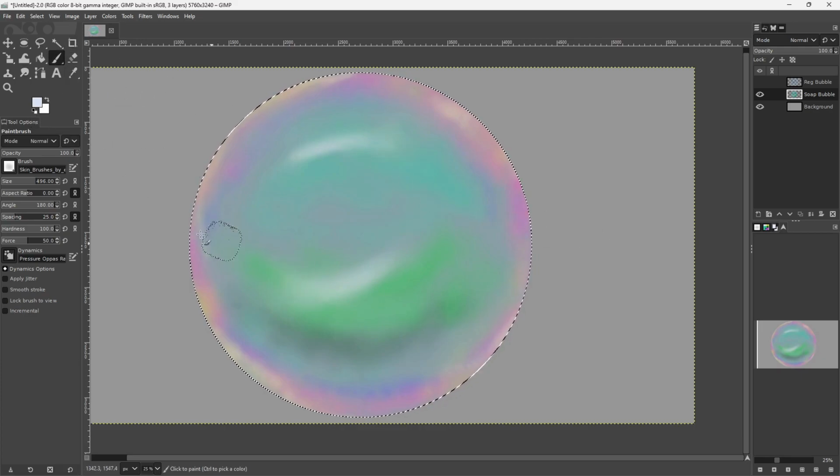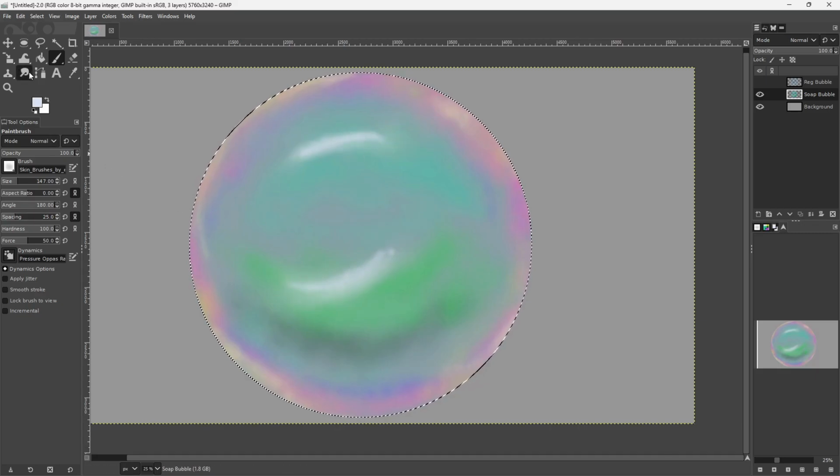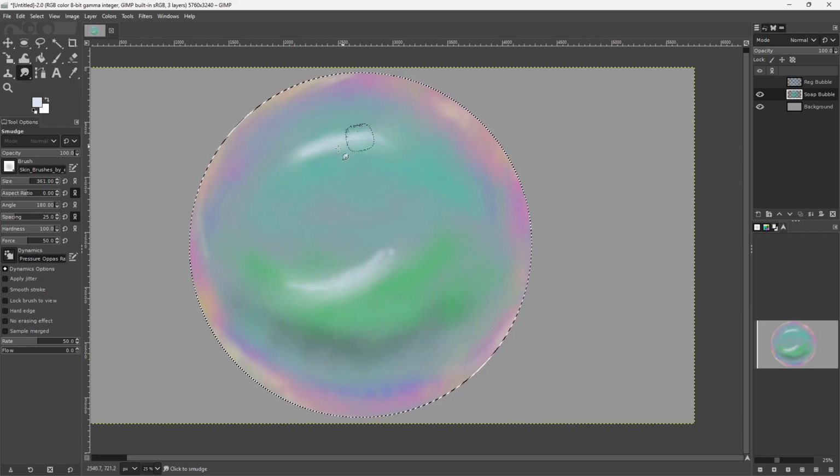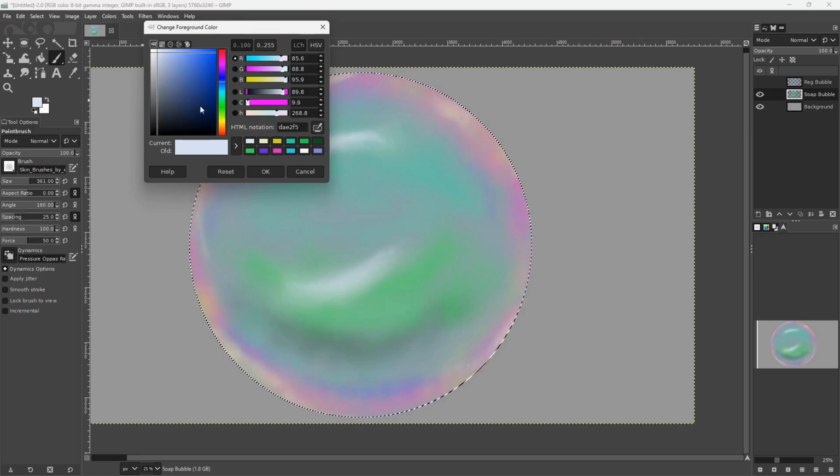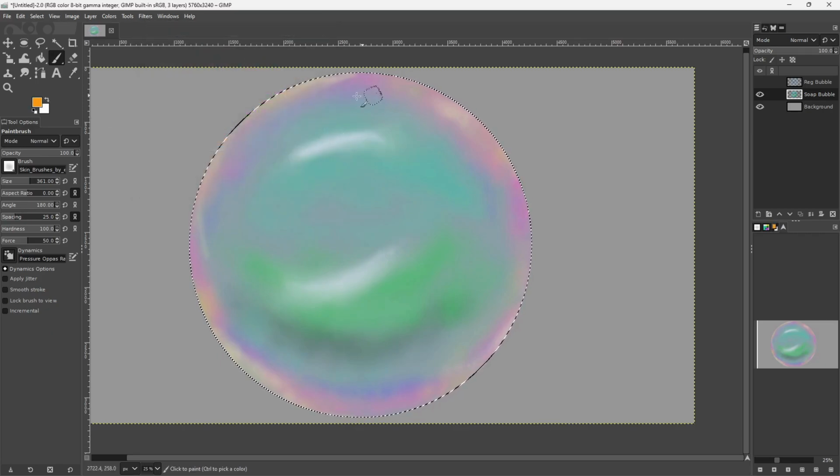And there's going to be my soap bubble. Make this a little bit stronger, and then blend it a little bit. And there's the more soapy bubble. I'm actually probably going to add some more coloring into it.